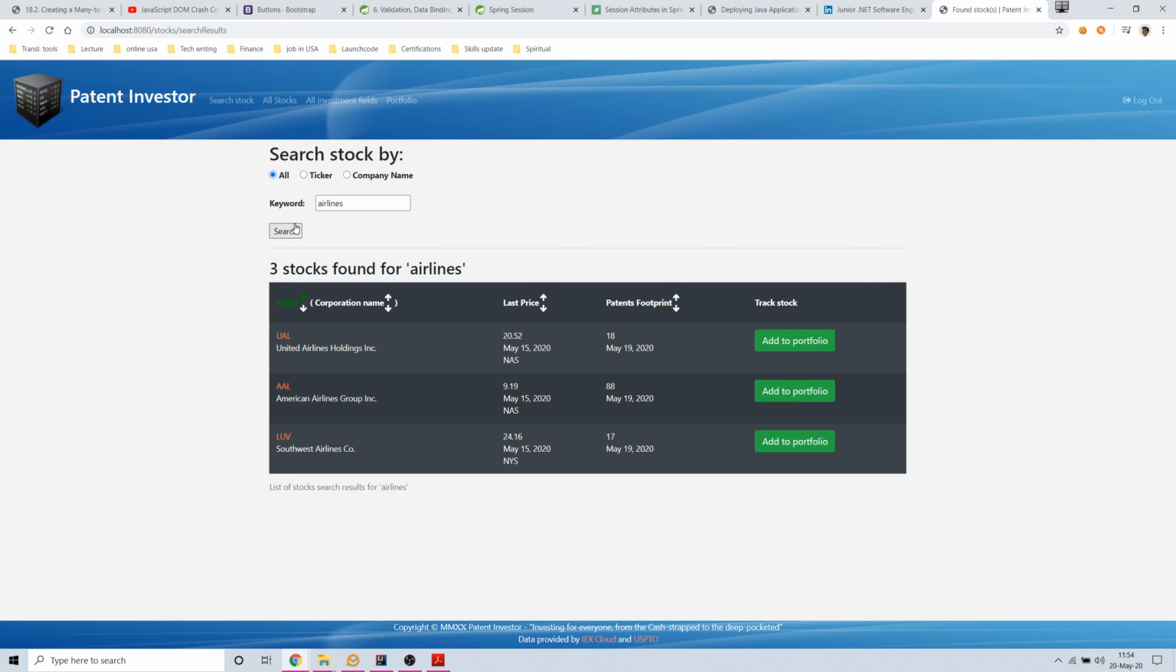Now we found 3 stocks, and let's sort them by the patent footprint. We notice that the highest patent footprint is 88 for American Airlines. Let's say we decide to invest in this company. So what we're going to do is add it to a portfolio.